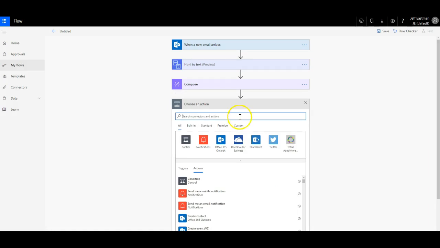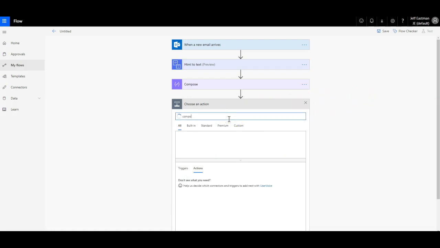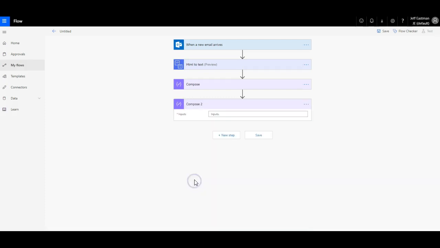Next step. The next thing that we want to do here is find where the word product appears in our email, because that's the first value that we want to parse out. So I'm going to put in a Compose. And for this, I'm going to say product, because we want to find where the word product is.